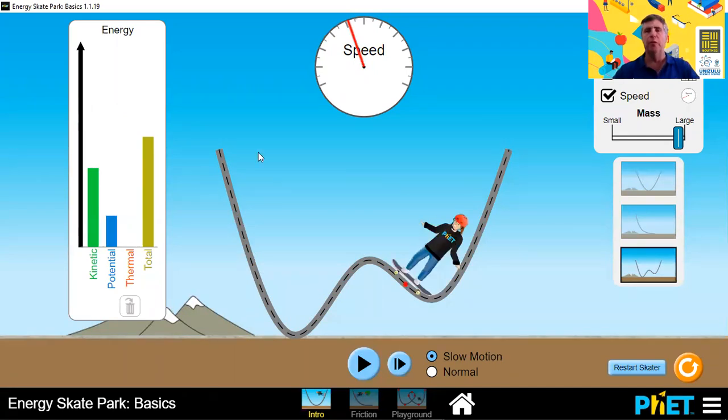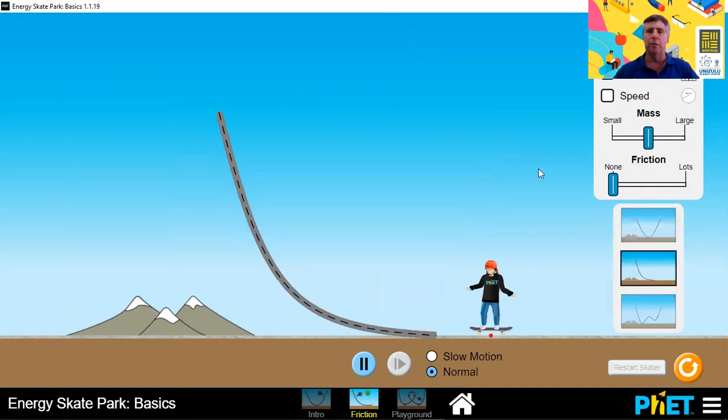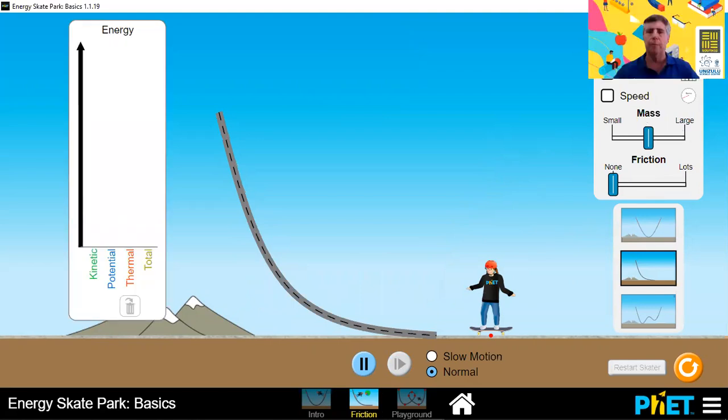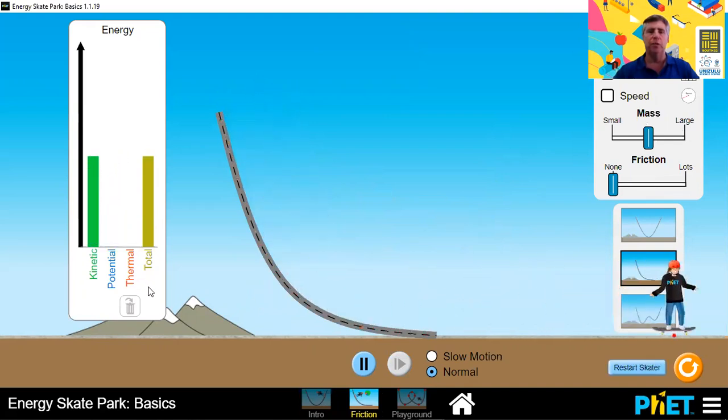So the problem with this is looking at an ideal world where we only have conservative forces like gravity, but in the real world, it never works like this. So let's choose to add some friction here. We'll start off with no friction and just remind ourselves that if we have a look at our bar graphs, if we put our skateboard at the top of the ramp and release him, all that potential energy gets changed to kinetic energy. But what happens if there's some friction on the track?